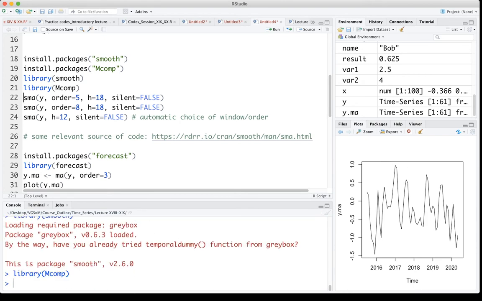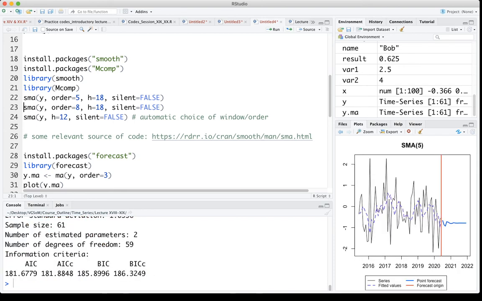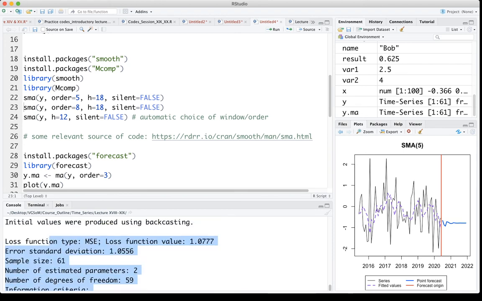Okay, so now we see, first I run with the order equal to 5, right? And I see my Akaike information criteria says 181.6. I have also the mean square error, which gives me a loss function value equal to 1.07. You get error standard deviation 1.05. Among all these indicators, Akaike information criteria could be chosen because it also takes care of the parameters. However, in these models you have a fixed sample size, and the number of parameters is the same, so they are not going to change.